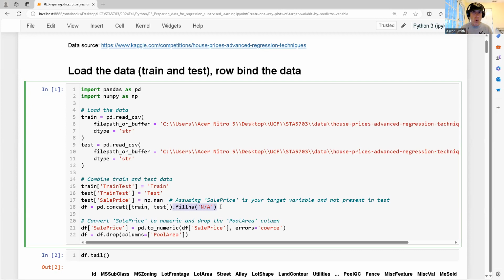Every time I have a categorical value, I'm going to have an NA, and that's going to be a level for representing missing values in my categorical data. I feel like this is a good choice.